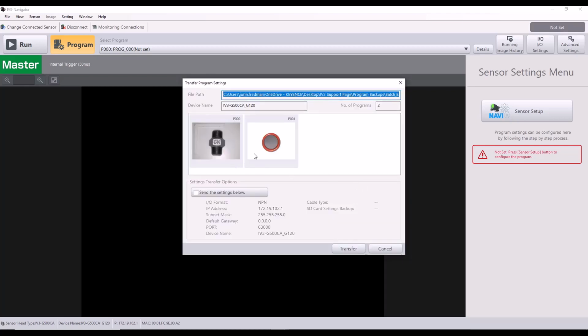And then it will show me a little preview of the programs. It says there's two programs in this file. And it gives me the option to send the settings below. And these are just the I/O and network settings of the sensor. So if you are sending this backup file to the same IV, you could select these settings. If you are replacing an IV3, if maybe it was damaged and you have a brand new setup, you could send the same settings to that camera. But I'm just going to uncheck this for now and keep it as is.